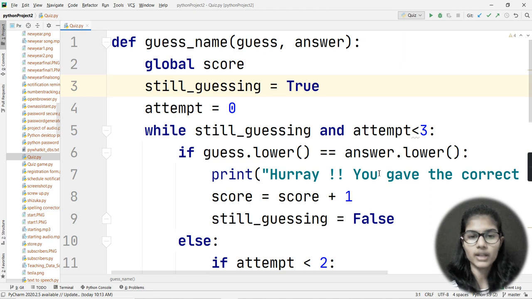So I hope you got the whole idea and you have made this project with me right here. And if you have not done that, what are you waiting for? Quickly go and open your PyCharm and start writing the code for this program.